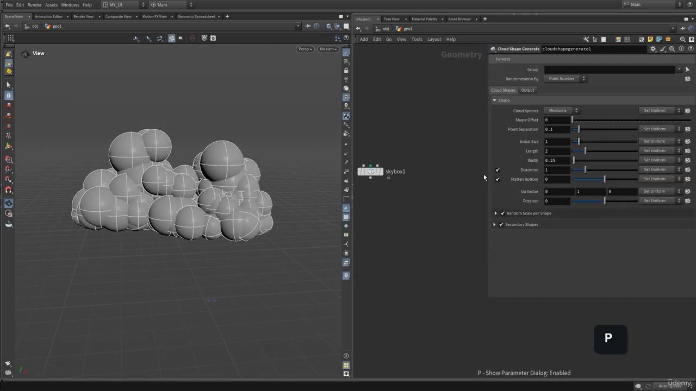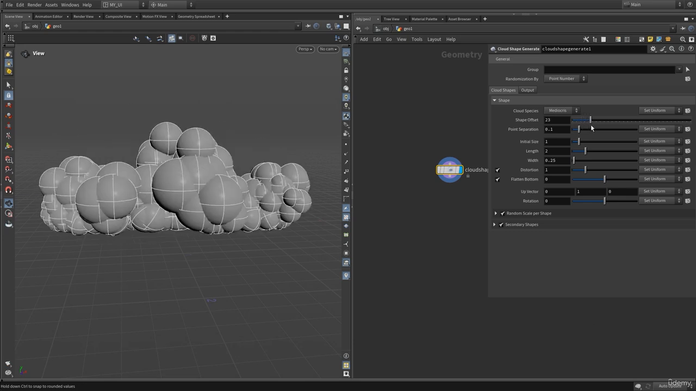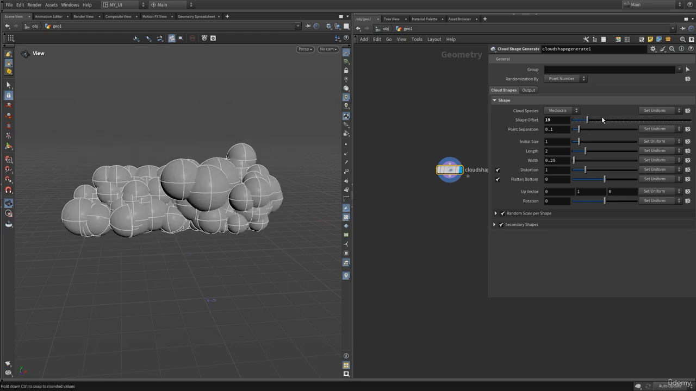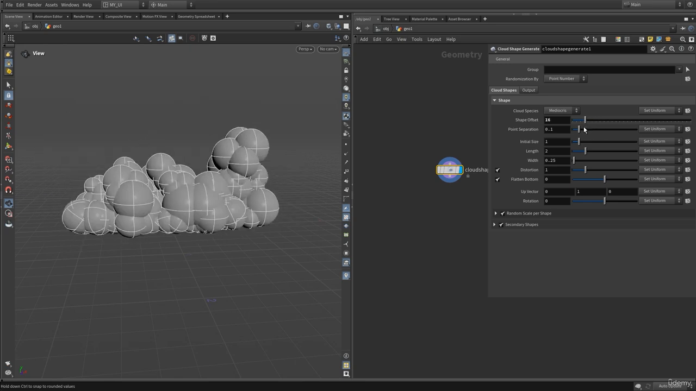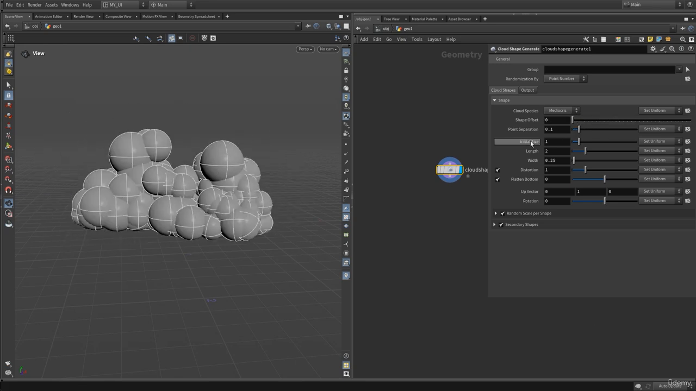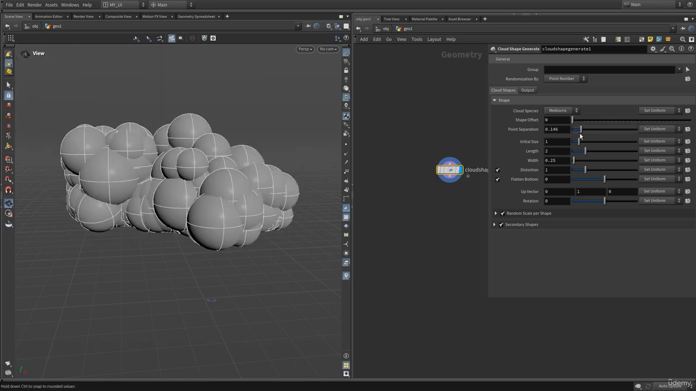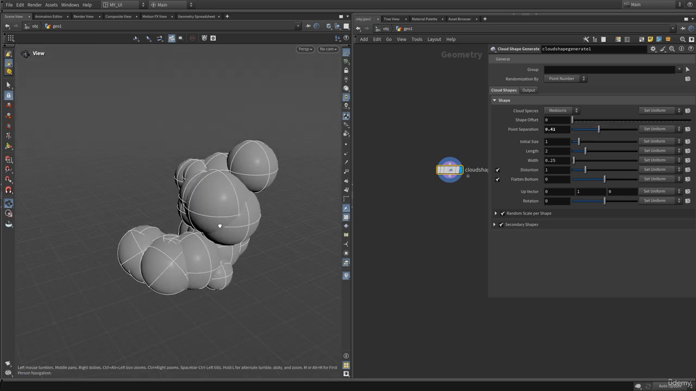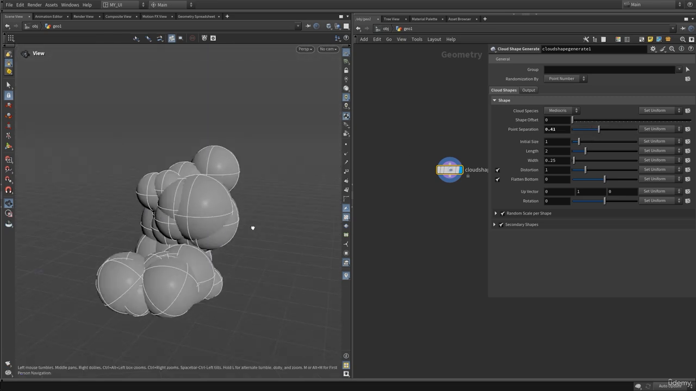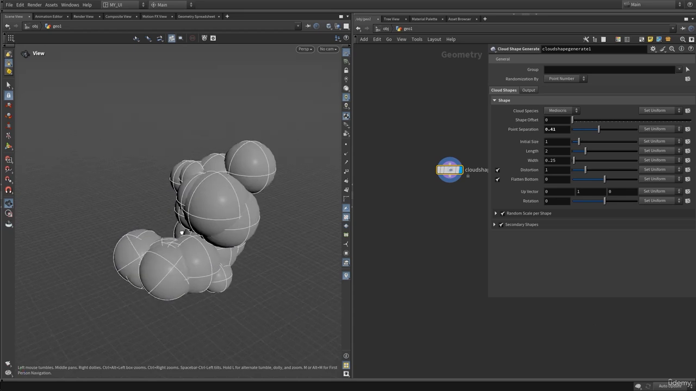I can go into the cloud shape, and in here I can increase the shape offset. By increasing it, I'm basically adjusting the random seed, that is the random variation of our clouds. And in here we can adjust the point separation. By increasing the point separation, I'm increasing the scale of our spheres, and I am creating fewer of these points.